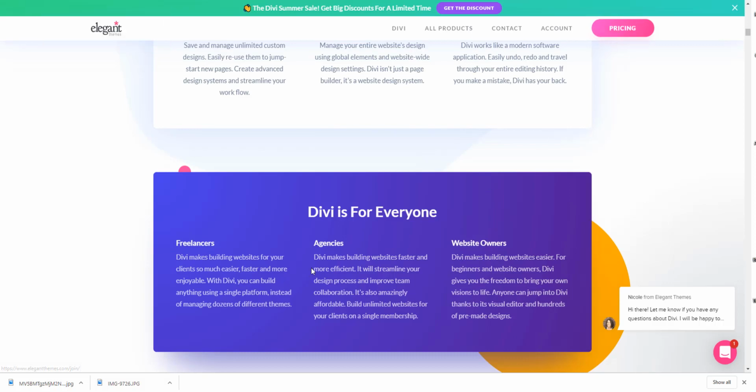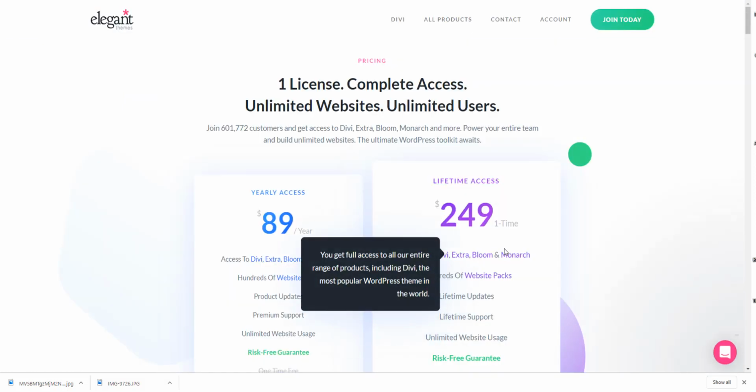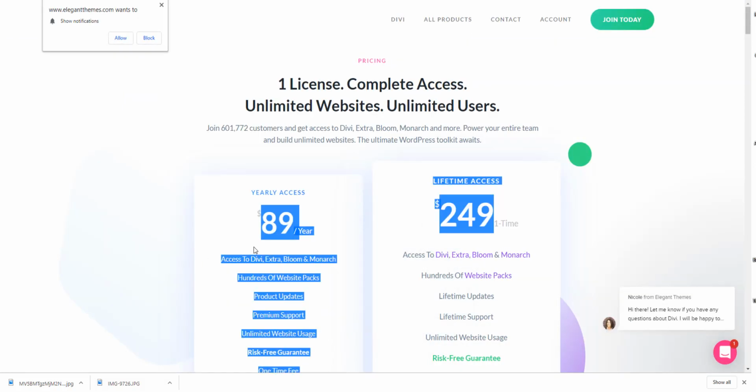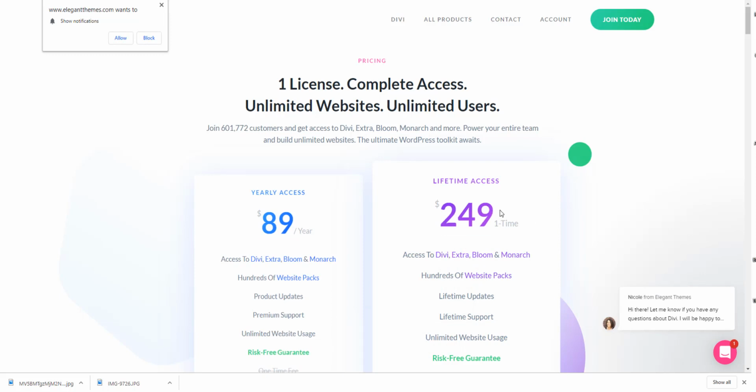They have the pricing for lifetime access. Yep, they still have lifetime access. I mean, that is a good deal. You just pay this one time and that's it. You got it for life. You get all of the updates, support. I've never had to ask for their support.